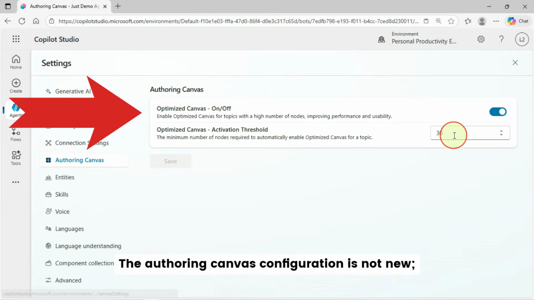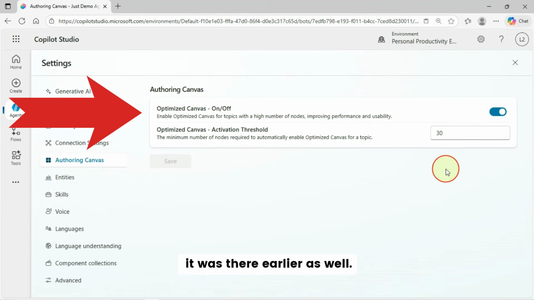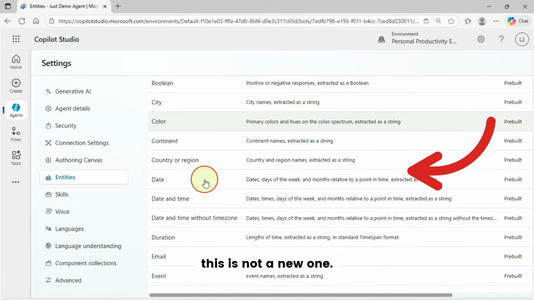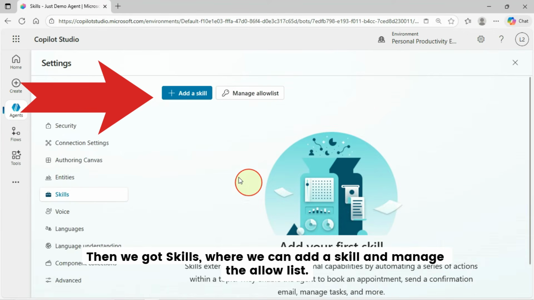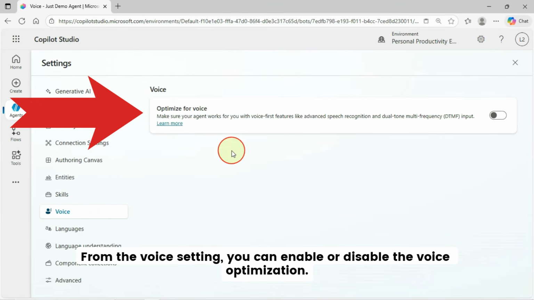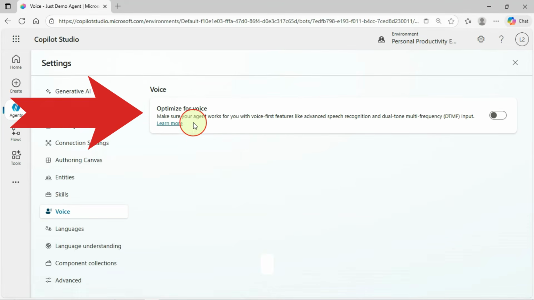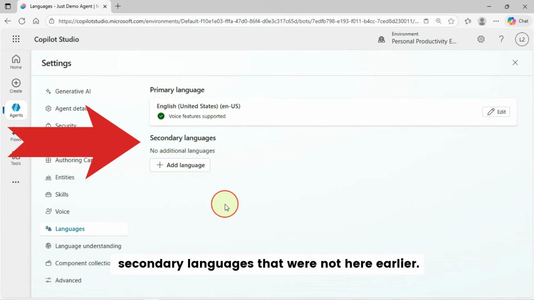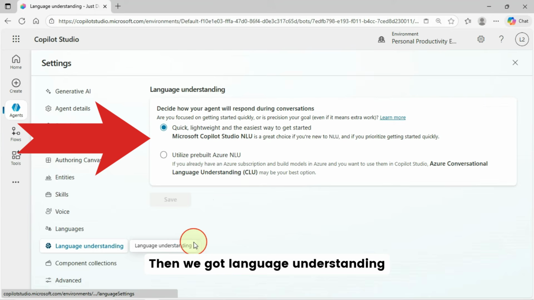The authoring canvas configuration is not new. It was there earlier as well. Then we got entities. This is not a new one. Then we got skills, where we can add a skill and manage the allow list. From the voice setting, you can enable or disable the voice optimization. In the languages, you can add a couple of new secondary languages that were not here earlier.